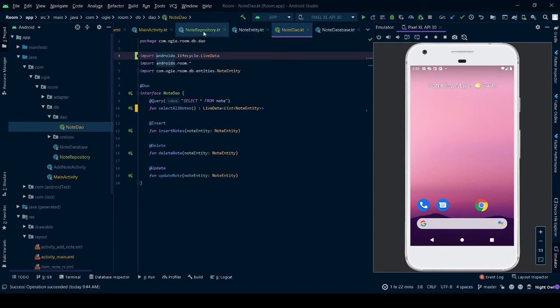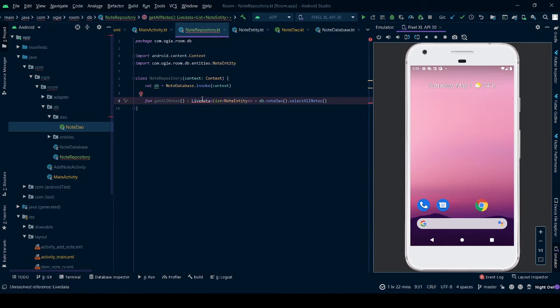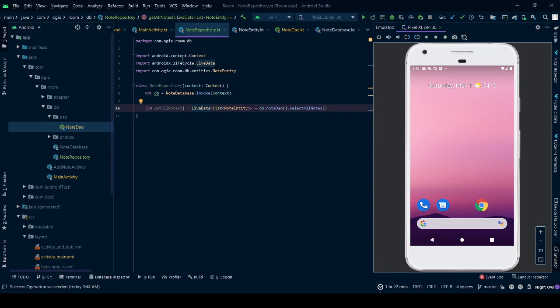So we'll come to node repository. Fine. Let's just write this. Let's make sure we write the return type here. So this returns LiveData of type List of NodeEntity. Okay, make sure we import this. On LiveData, press Alt+Enter. LiveData should import automatically. Okay, so make sure it's imported here. So make this a private property, private val db.